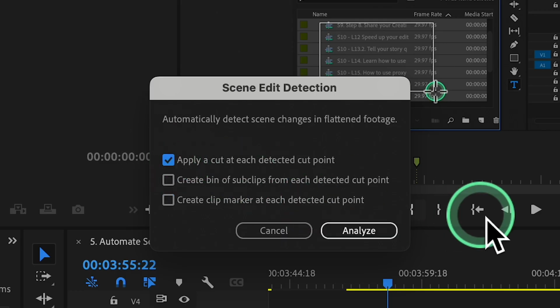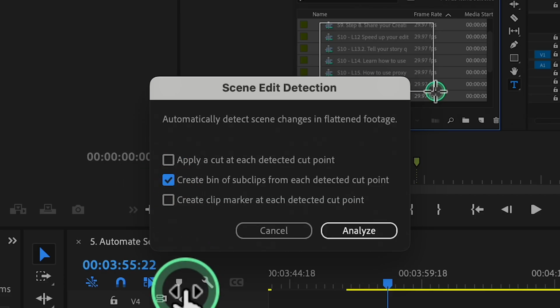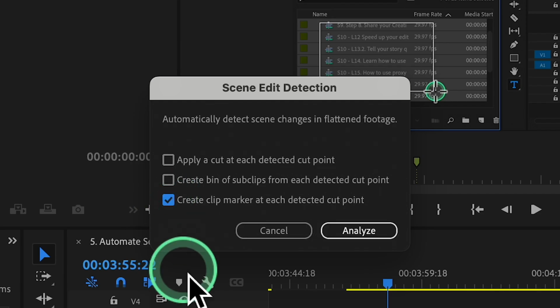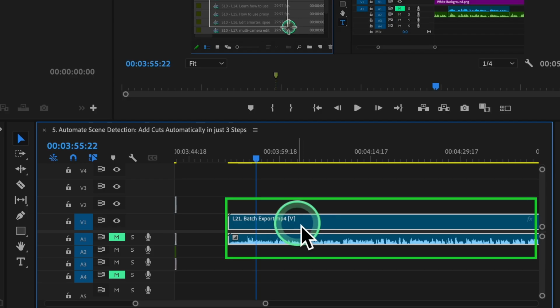The first option slices your video directly in the timeline. The second option, which I found incredibly useful, puts all your cut clips into a separate bin. This makes it easy to organize and access each clip individually. The third option places a marker at each detected cut point, giving you flexibility to decide later whether you cut the clip.